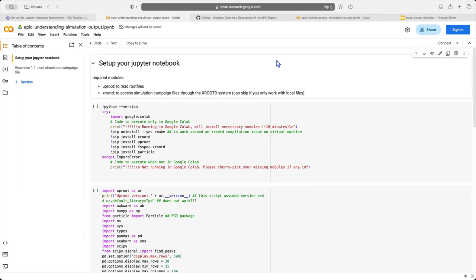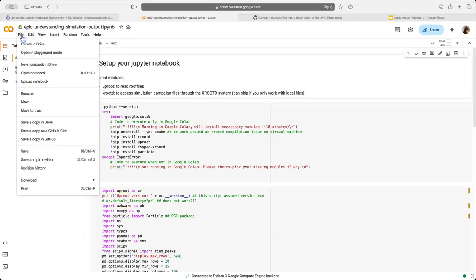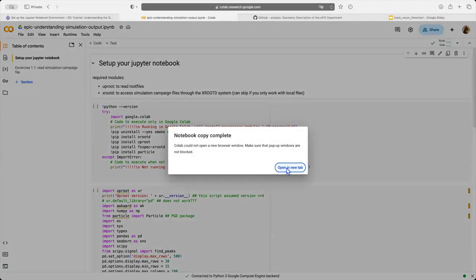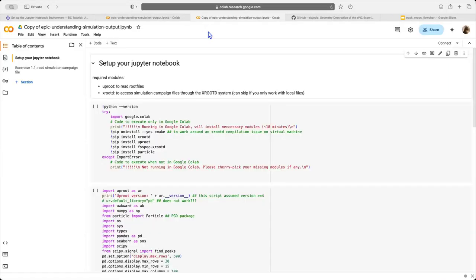And Stephen, I will need you to pause a little bit here. Thank you. Okay, here you can see there is an option to save a copy in Drive. That will bring you to a copy under your own Google account where you should have all the permissions to modify or execute the cells.